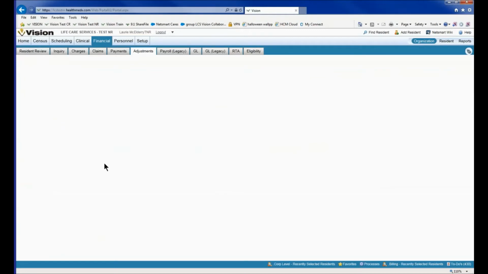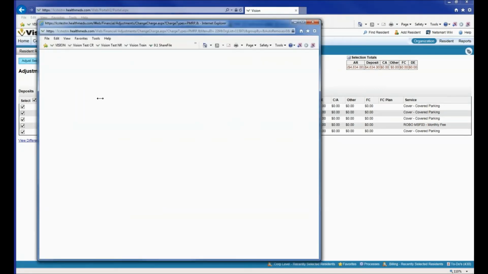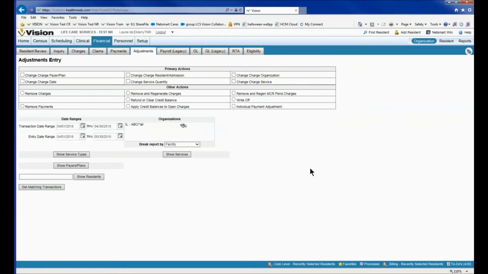Proceed to payment details. I'm going to select all and adjust selected. And there's my adjustment journal. Now this time the situation is a little bit different. And remember, it's always a 2-step process. The first step is to remove the check. The second step is to do something with that check that you removed.